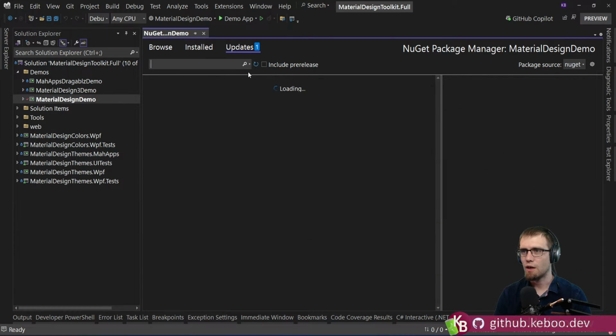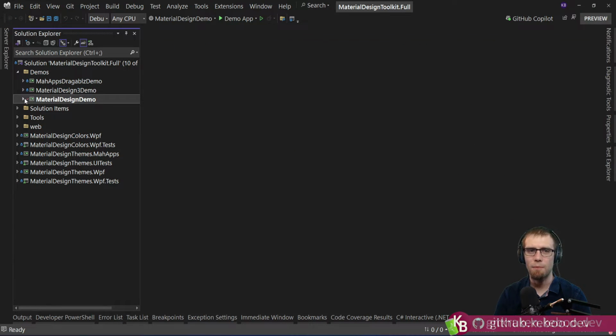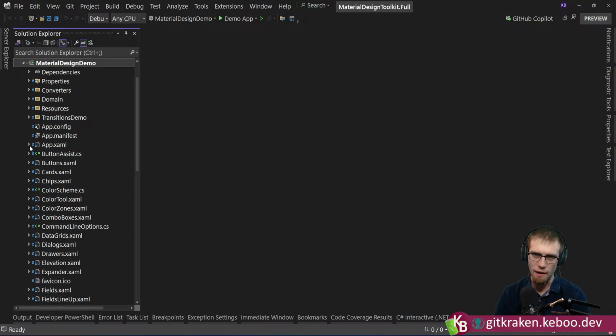So, okay, what are you talking about on updates? Oh, there's an update of the virtualizing wrap panel. Curious why my Dependabot didn't flag this one. Not going to deal with it right now, but I am going to make a note that I should probably go back and fix it.